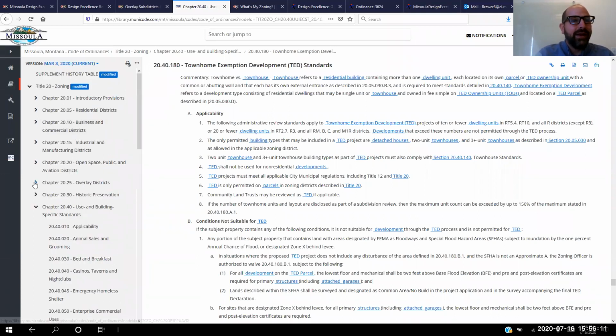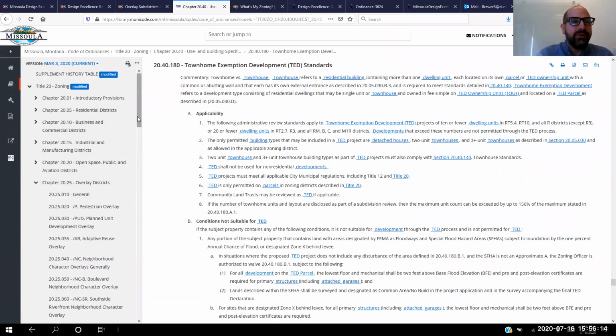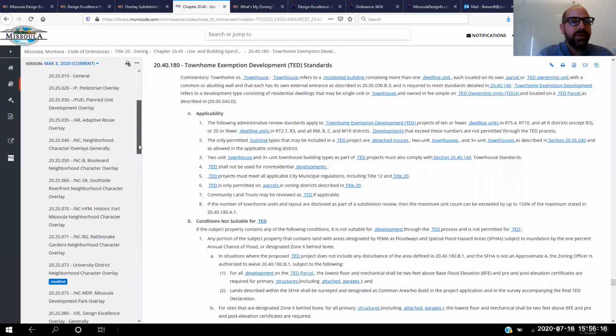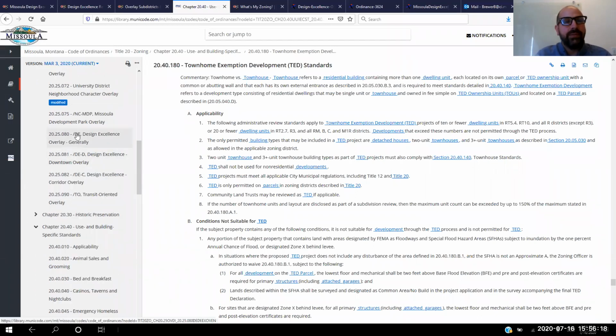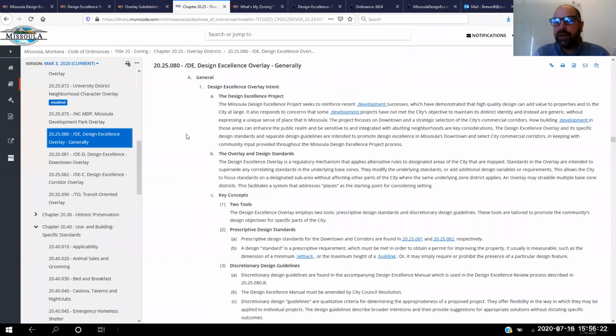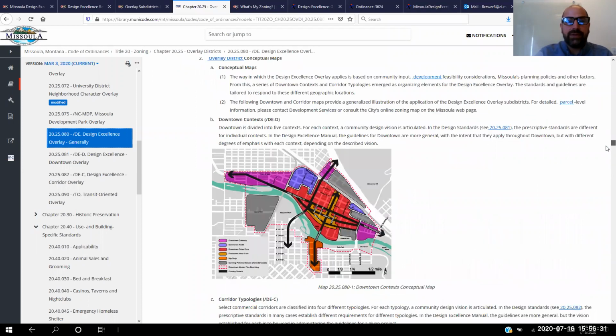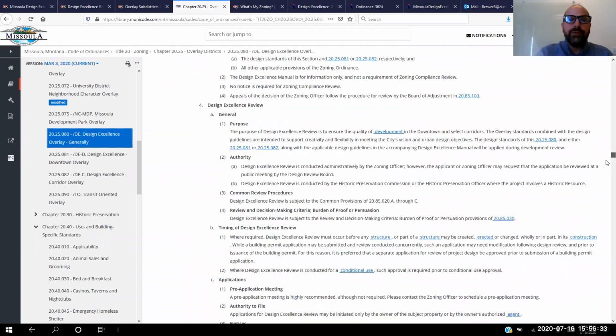That's the wrong link. Sorry, chapter 2025-080. So starting here, it's an overlay. So it's put into the overlay chapter along with all the other zoning overlays that we have. And so this chapter starts here, and like I said, it's a long document. So there's a lot to it.